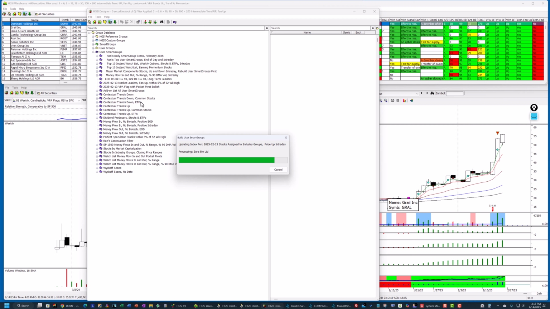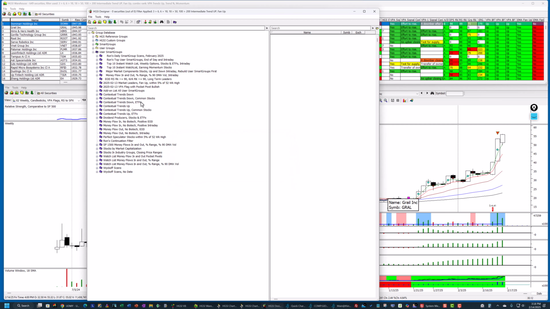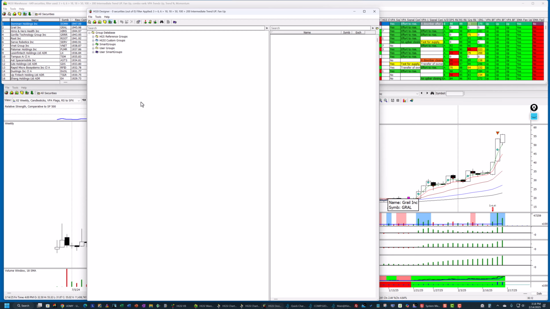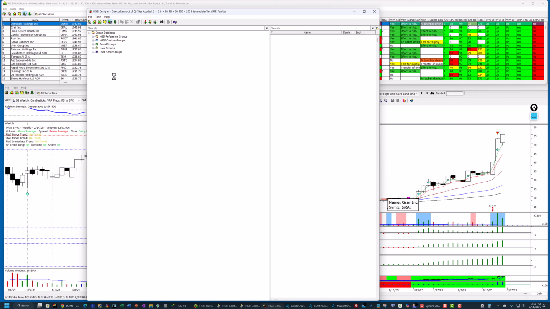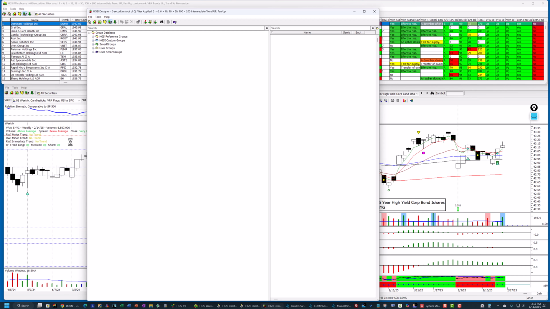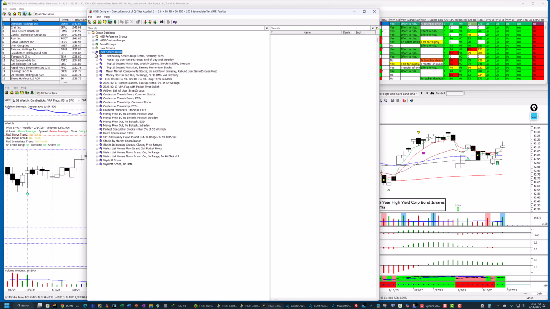Okay, just about done here. Now this will be gone when I open up my user smart groups. I shouldn't have had charts open. That's what's holding things up. So we have common stocks down and ETFs down. Common stocks up, ETFs up.